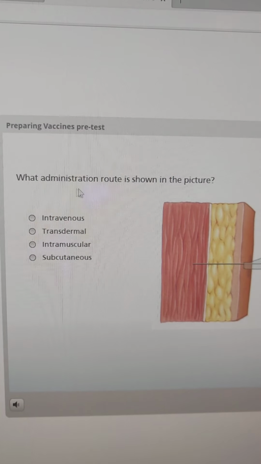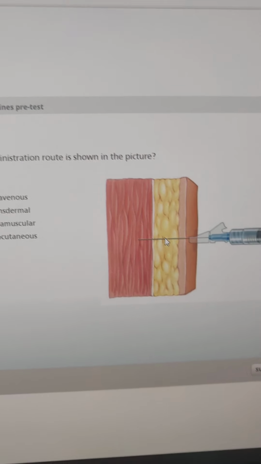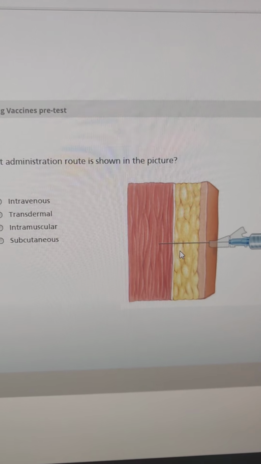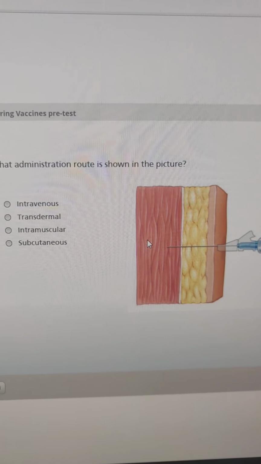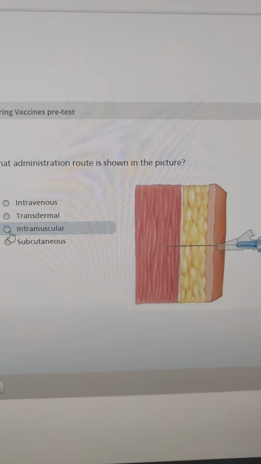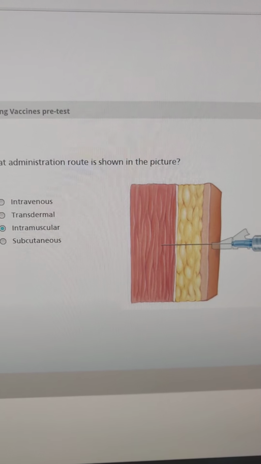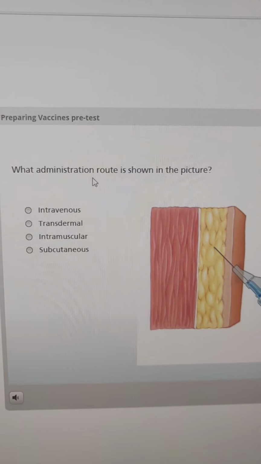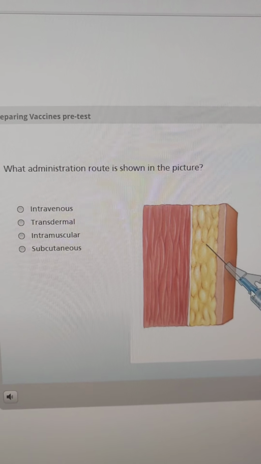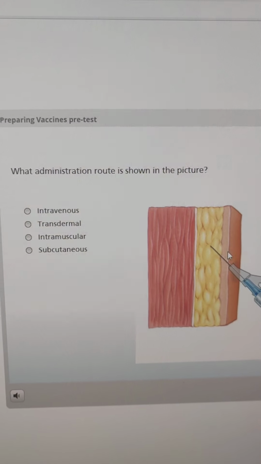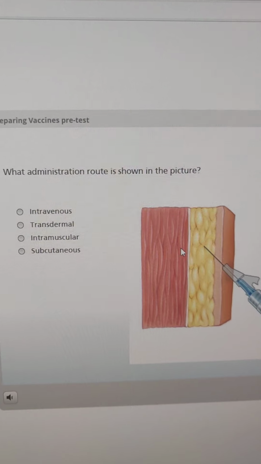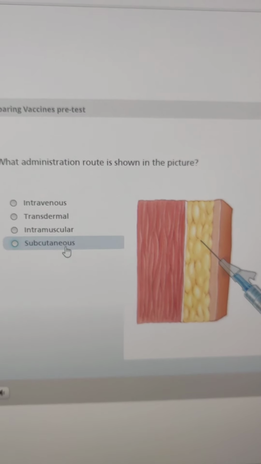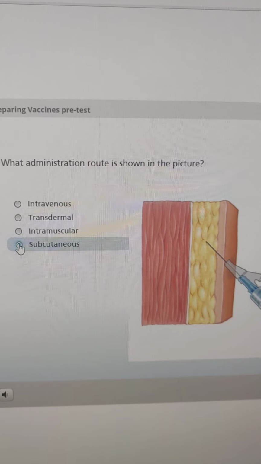What administration route is shown in the picture? A needle going through the skin, subcutaneous fat, and into the muscle. So this is IM, intramuscular. What administration route is shown in the picture? Here's a needle going at a 45-degree angle through the skin, subcutaneous fat, not reaching the muscle. So it's a subcutaneous vaccination.